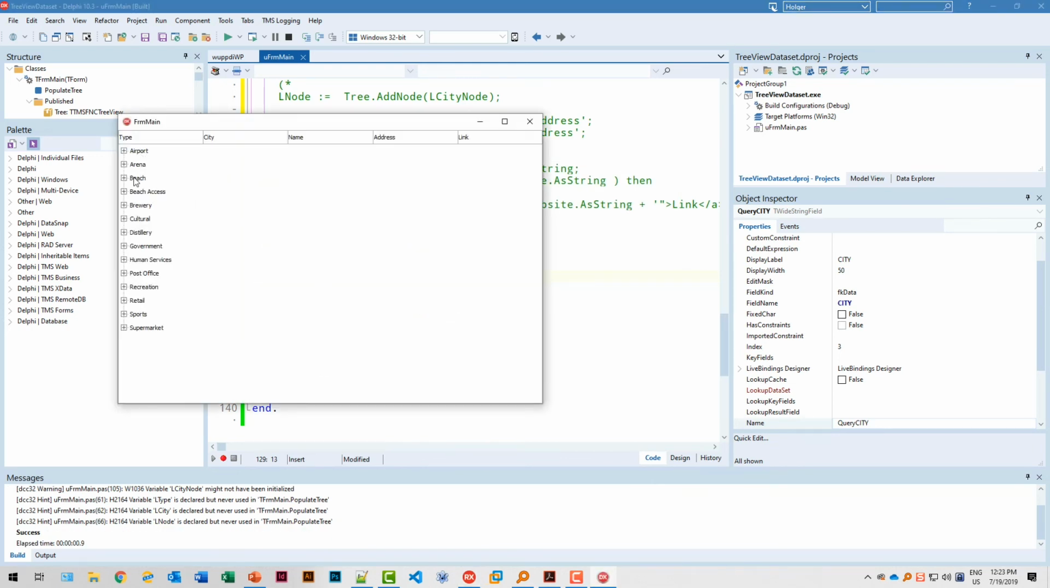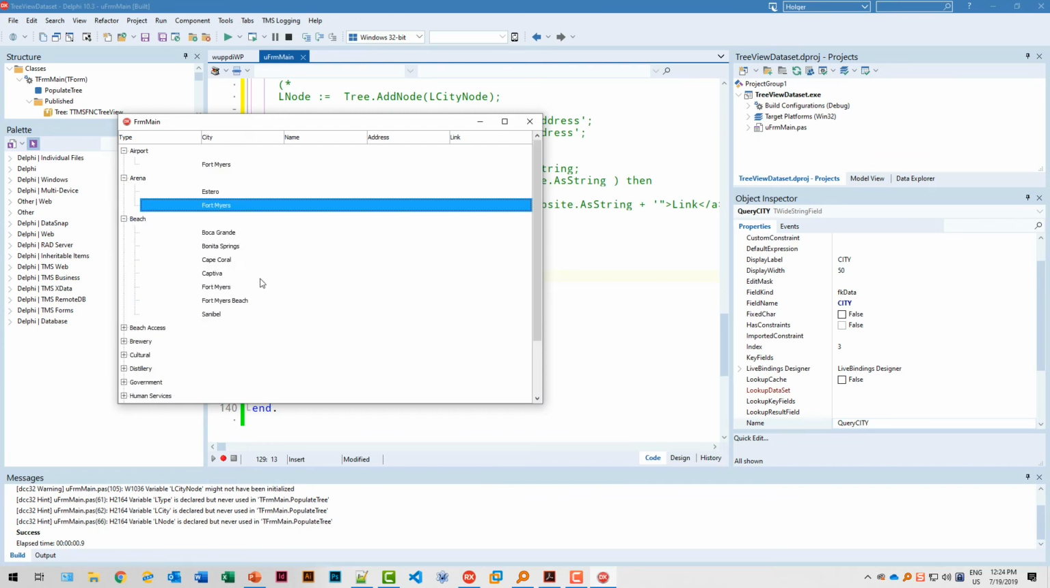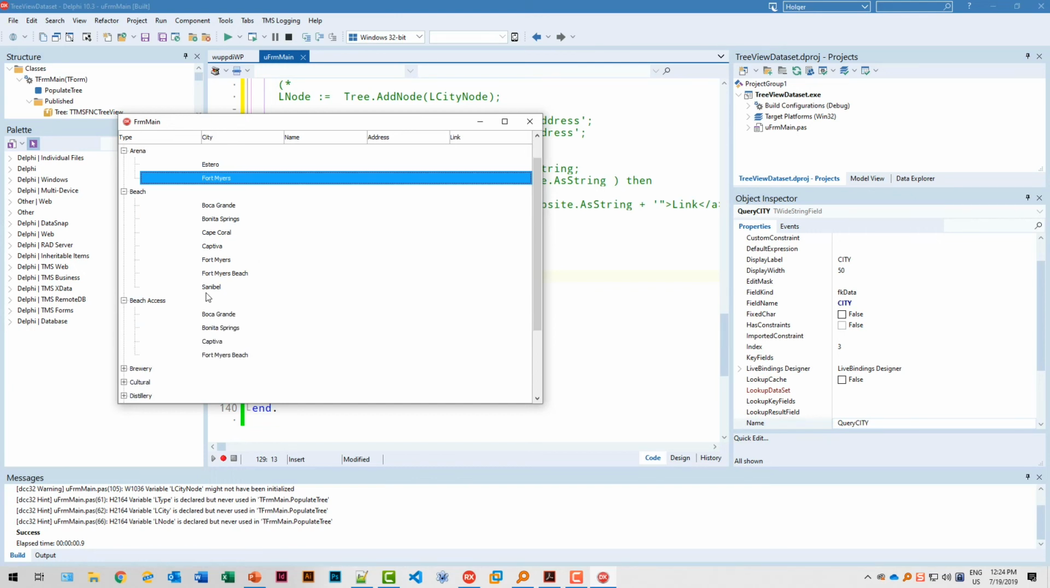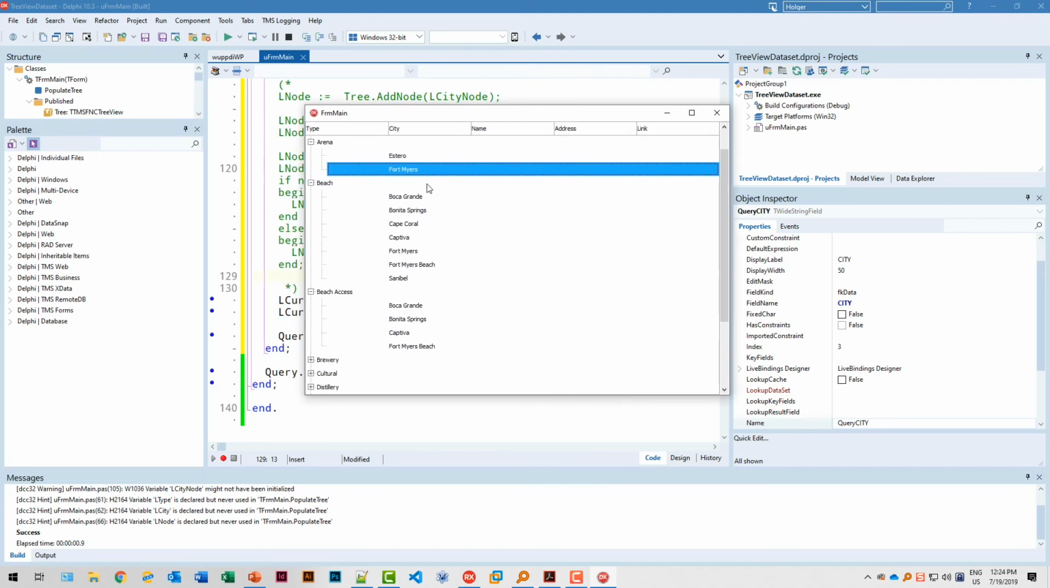And here you see on the first level, we have all the different types and we can expand it. And we have only an airport in Fort Myers. We have arenas in Estero in Fort Myers. We have beaches everywhere. This is Florida, and beach access also everywhere. Okay, so this is the point we're at.